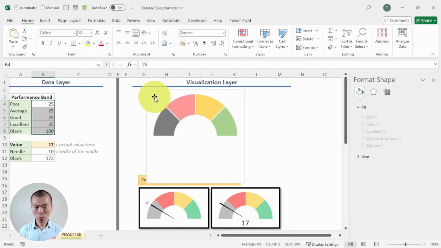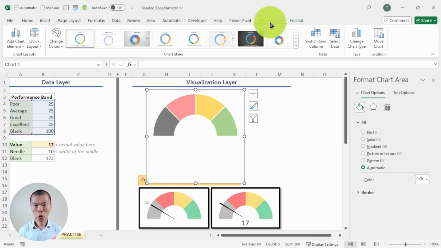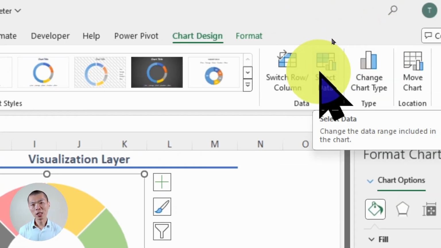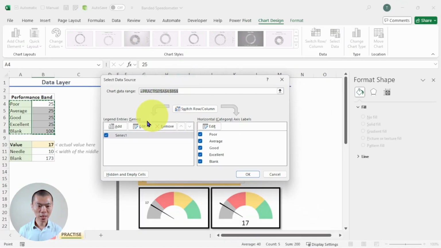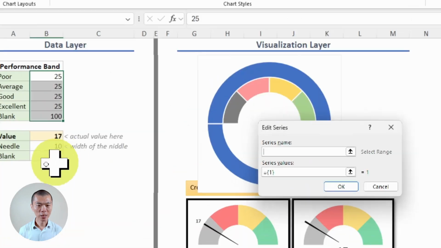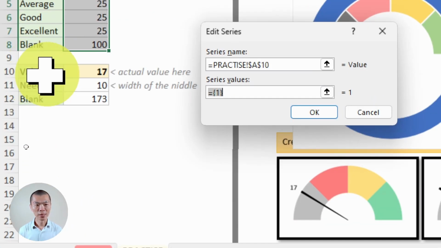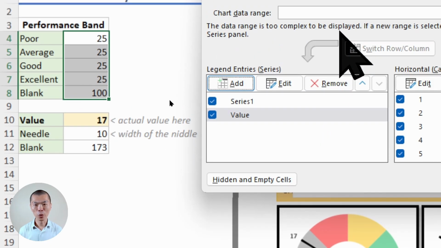Once I have done this part, I'm going to add the data here. I cannot just copy and paste to add it here. I will need to select the chart and go to chart design, and there's something called select data. Alternatively, I can just right click on the chart and choose select data. It's the same thing. After select data, I want to add a series, and the series name will be the value, and the series values will be all these 3. Okay, good. And click OK before we continue.